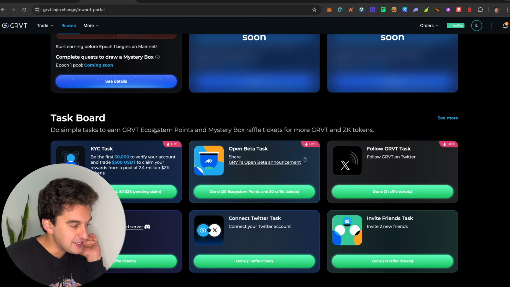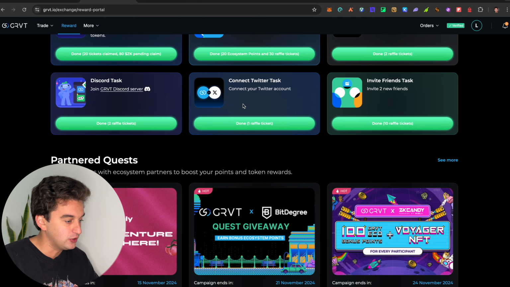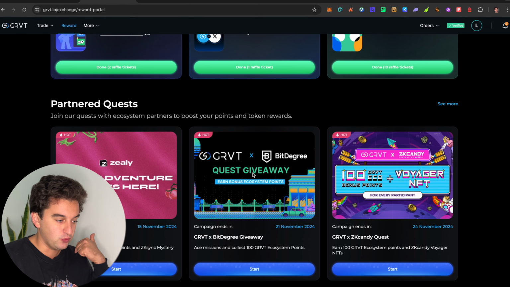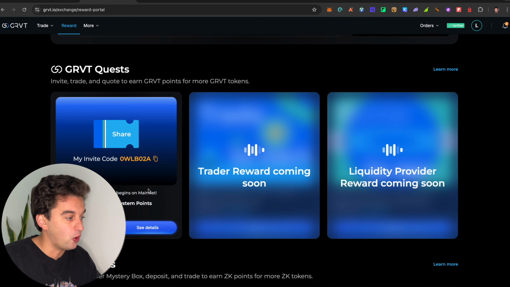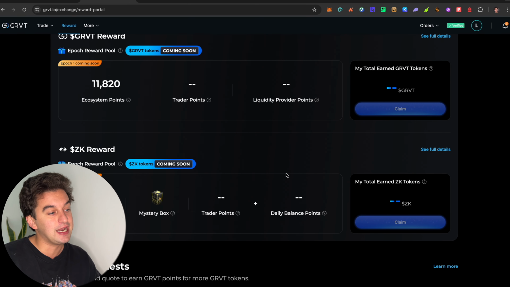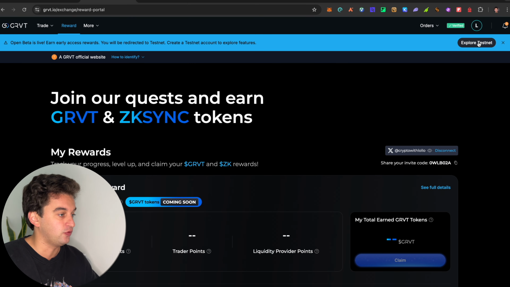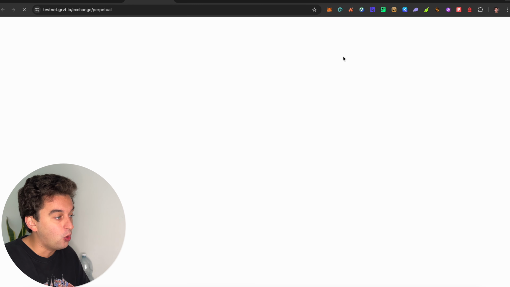All you gotta do is sign up, complete a few tasks as you see over here, follow them, invite friends, connect with their tasks, journey, quest we got over here. So all of this is absolutely free. Go and collect your boxes, go and open your boxes as you see over here, and you will get a reward. As of right now, also, if you want to go and explore the testnet over here, you can go. And it is all in a testnet, so it is all free.